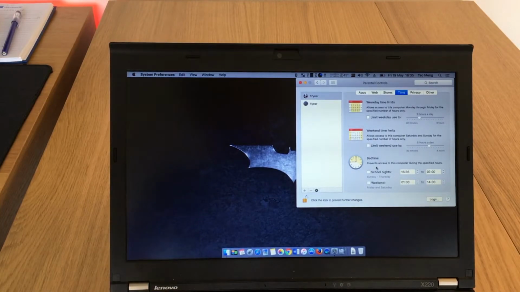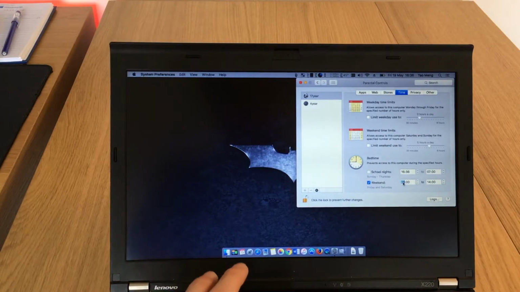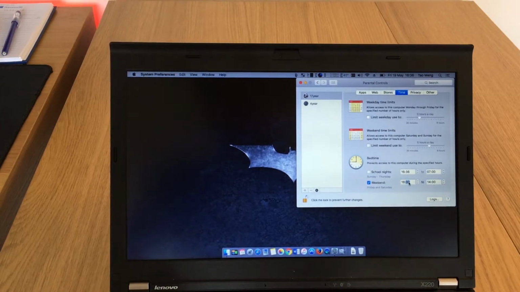Now, what you do is see the bedtime here. You can change the time. Now, the weekend is from Friday to Saturday. Today is Friday, so I'm going to use the weekend. Now, the time is 16:36. I'm going to change it to 16:38, just to make sure I have enough time to change it. Okay, let's log out of admin and log back into the 17 year account and see what will happen.